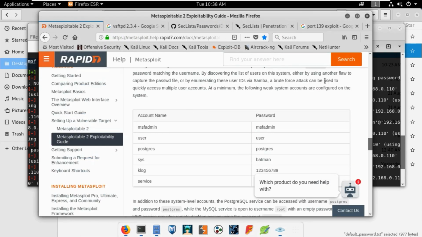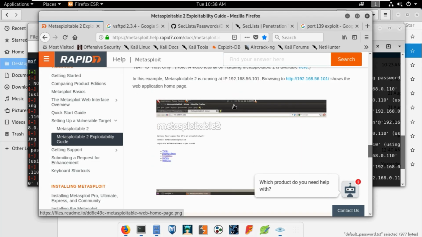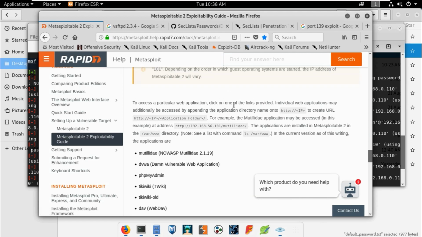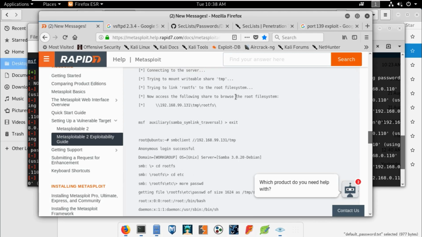What we are going to do is just read this. The primary identification: user msfadmin has a password matching the username. By discovering the list of users on the system, either by using another flaw to capture the password file or by enumerating the user IDs via Samba, a brute force attack can be used to quickly access multiple user accounts. At a minimum, the following weak system accounts are configured on the system. Okay, how can we exploit port 3306?